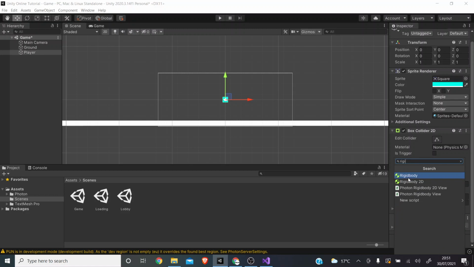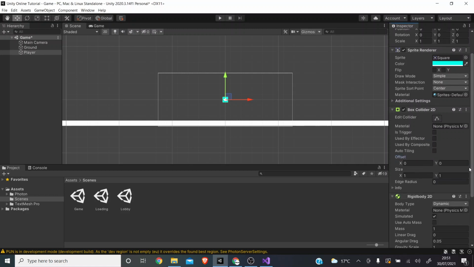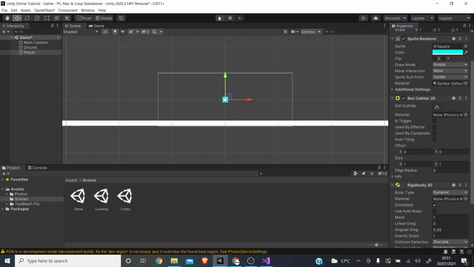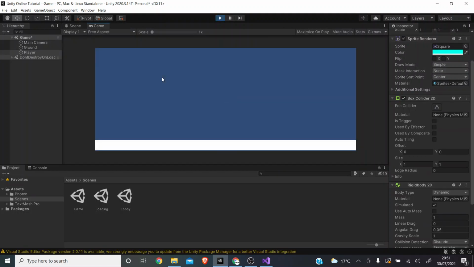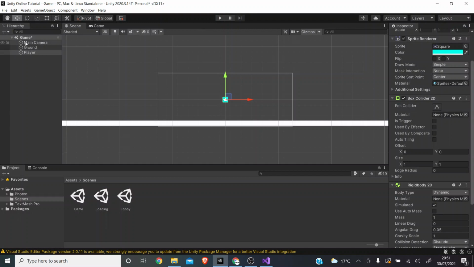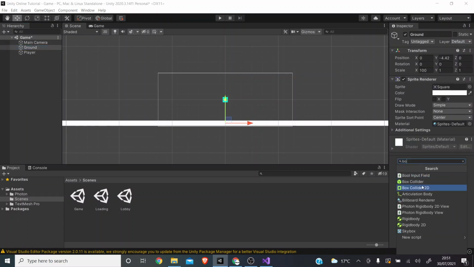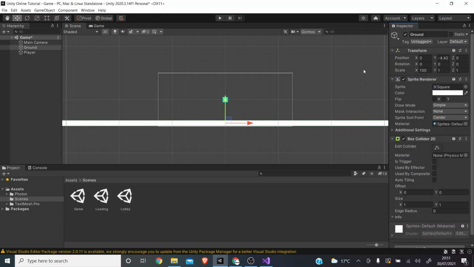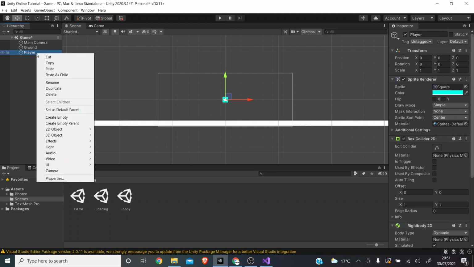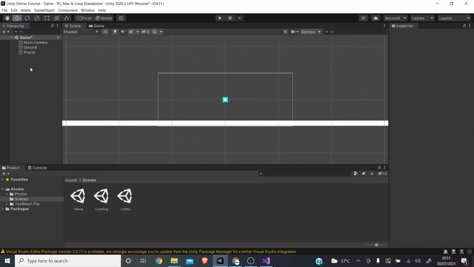Going to add a rigid body to him, but I'm not going to be adding movement. I'm just going to make him fall to the floor so I can basically just show you the online element. Oh, I forgot to add a collider on the floor. Rookie mistake, but it happens. Yeah, just had to check if the collider was all good.